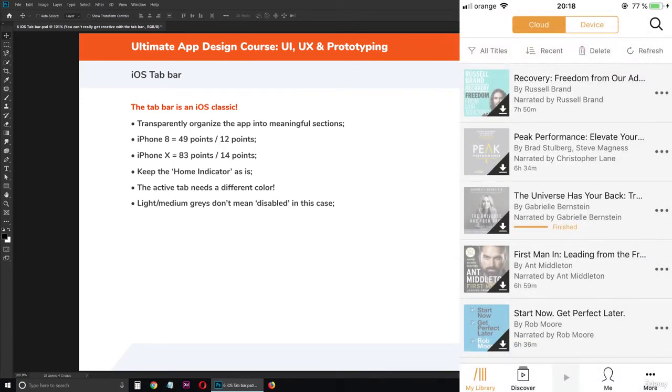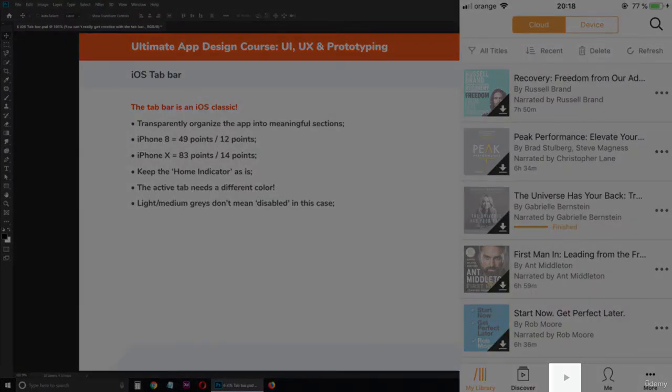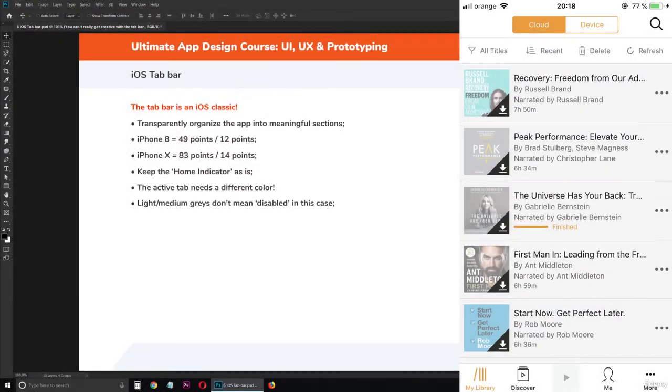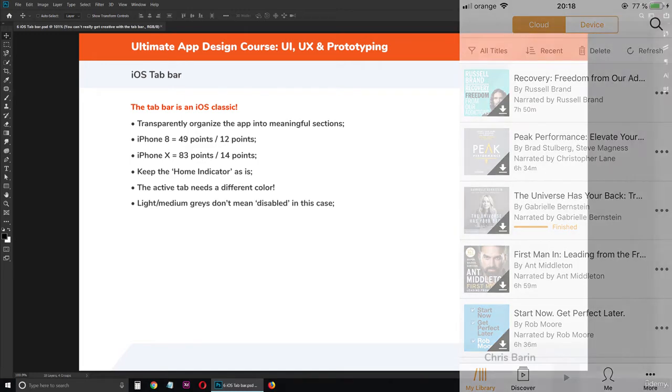Moving to another app, Audible keeps it simple. Their brand's orange lights up the Active tab. Where they deviate is with this play icon. On Android, we have the floating action button. On iOS, some apps add a central icon that controls its core function. In this case, it plays the audiobook. It's not that common, but it's fine if it fulfills the purpose of the app.